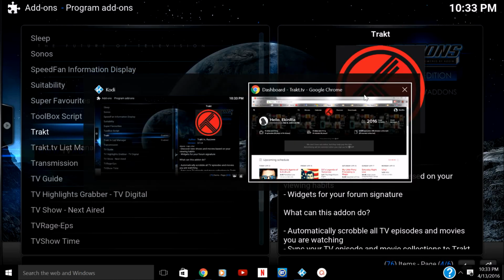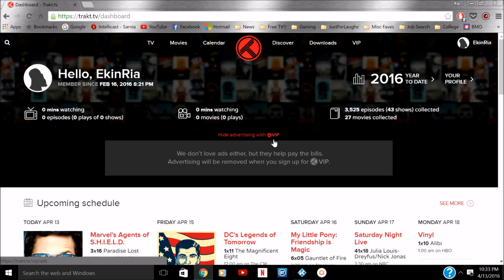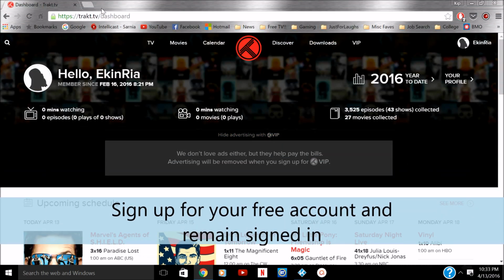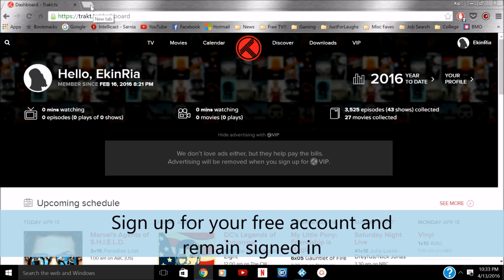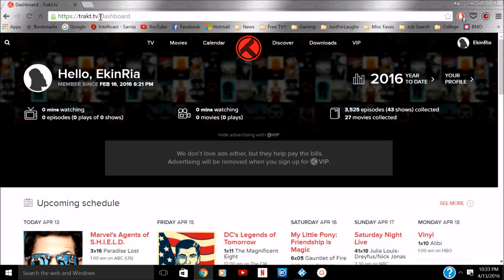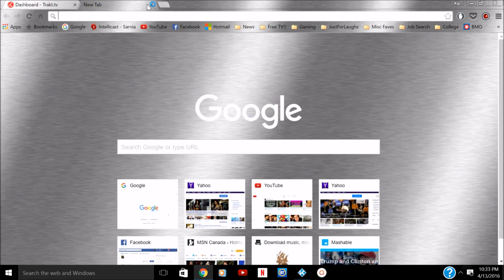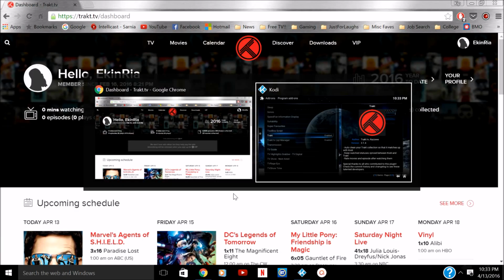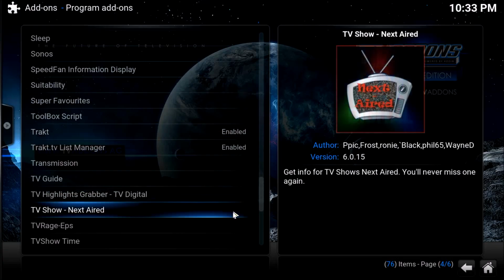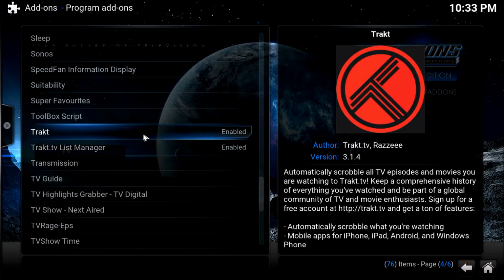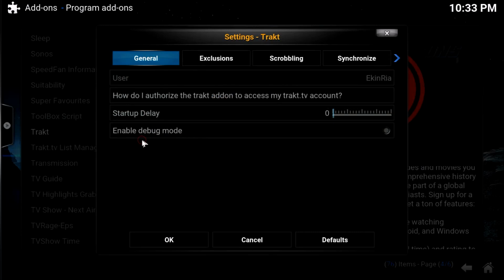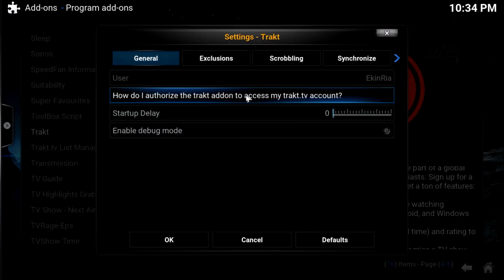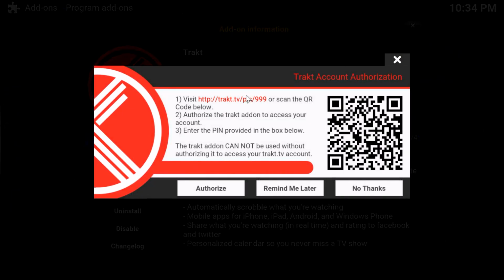So let's talk a little bit about the website. Once you're signed in, keep yourself signed in. Please, please, please. If you're constantly signed in, then you can go in here to put in your information, or do it in a separate tab. Again, make sure that you're signed in when you're ready to do this. Okay. So since we're here right now, I'm going to right click on the Trakt add-on information, and I'm going to configure it. This is where I'm going to click: How do I authorize the Trakt add-on to access my Trakt TV account? All right, I'm going to take a moment and I am going to sign in on my other computer here.